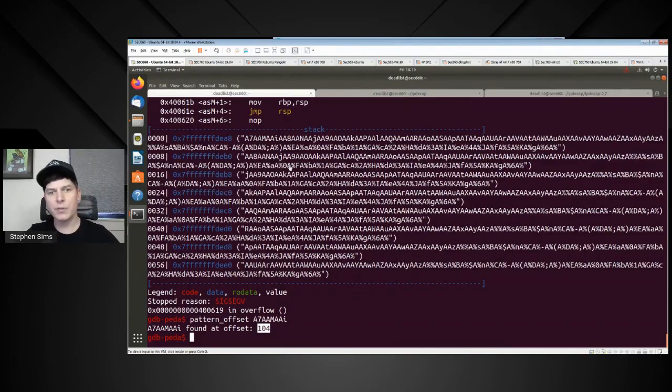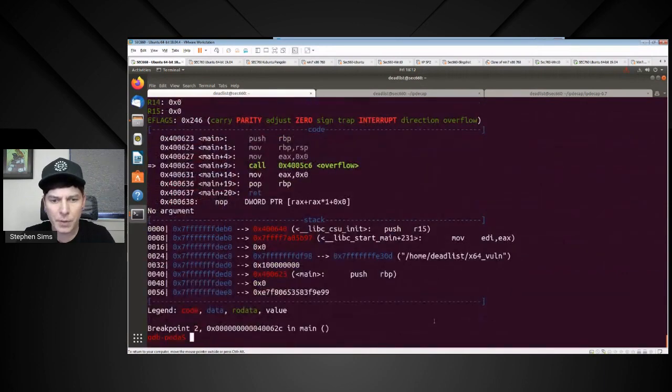Now, what we want to do, though, is overwrite that address with something meaningful. So if we want to test this to make sure everything looks good, I'm going to say run, and then less than parentheses, we'll say python -c print A times 104 plus B times 8. So A is 0x41, B is 0x42. So B times 8 should overwrite the return pointer, and then I'll close that out. And we hit the breakpoint.